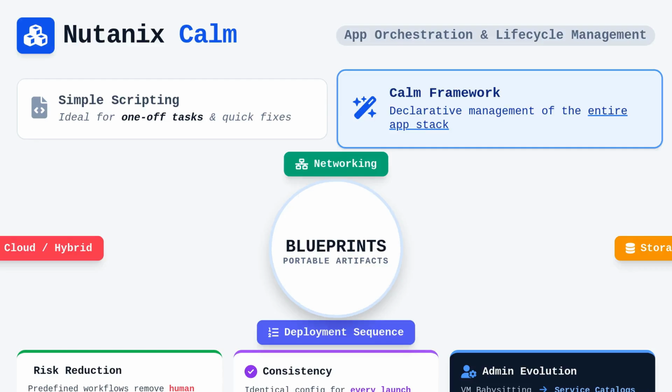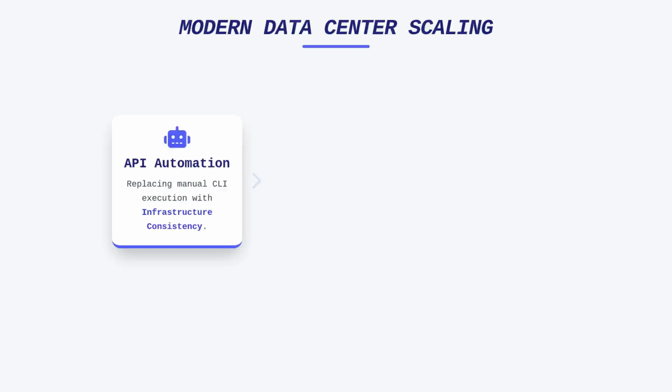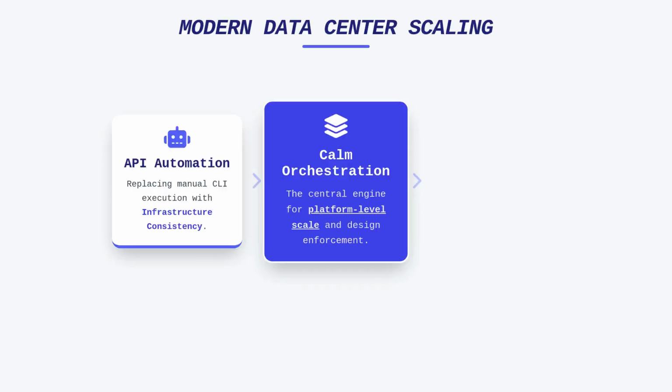By using predefined workflows, you reduce the risk of human error during the deployment process and ensure consistent configuration every time an application is launched. This level of automation elevates the role of the administrator from babysitting individual VMs to managing entire service catalogs that support organizational needs. The integration of API-driven automation and platform-level orchestration via Calm is what allows a modern data center to scale effectively.